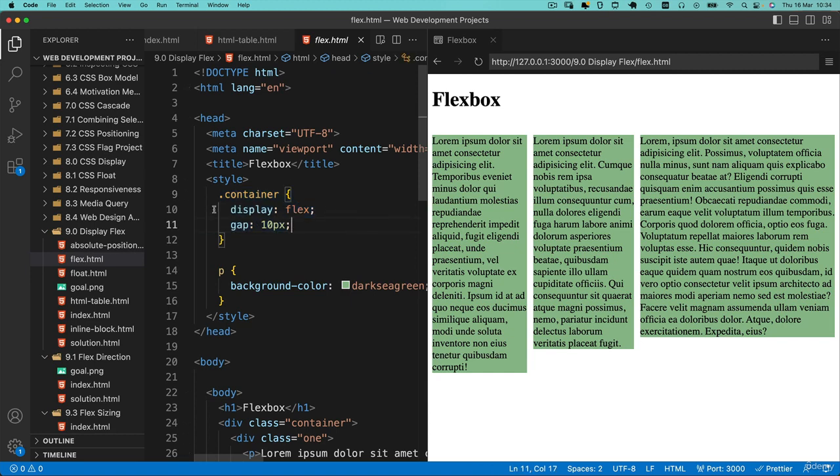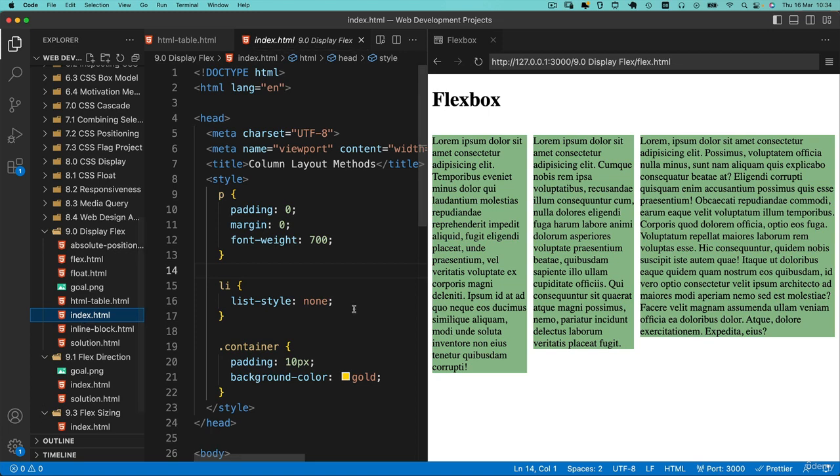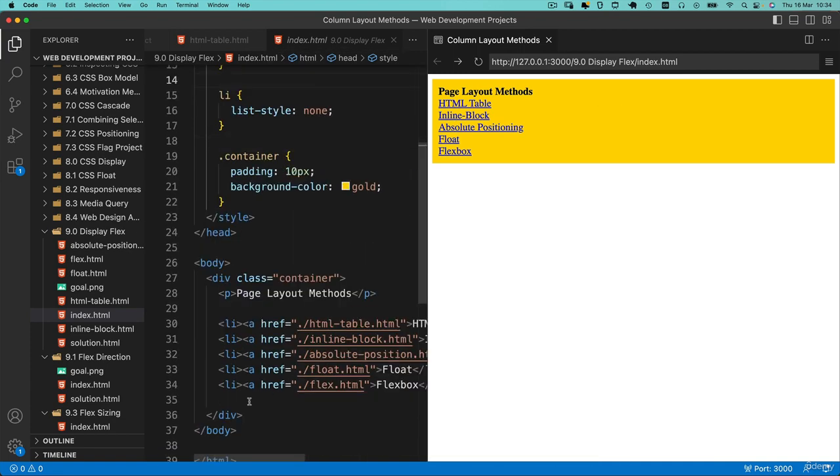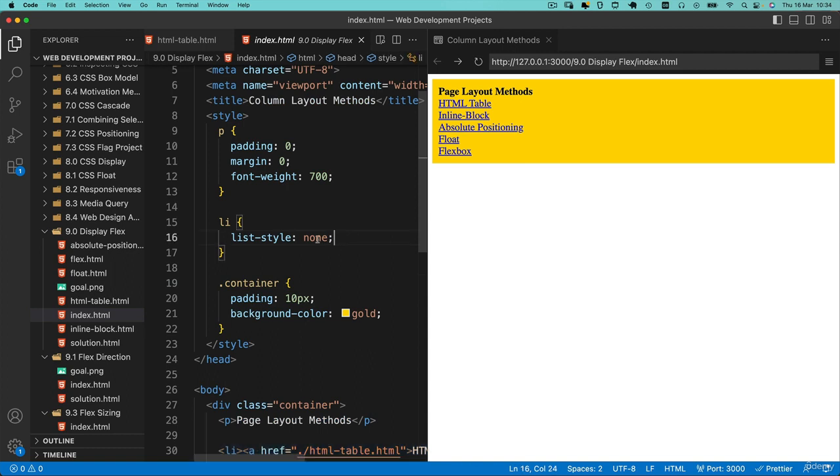Now, once you've done that, it's time for your challenge, which is to take the index.html page, which looks like this, and it's created using a whole bunch of list items. Now, I've gotten rid of the bullet points by setting list style to none, which you can switch on and off to see what happens. And this basically just gets rid of the bullet points, but I want you to turn this into a navigation bar. So I want everything to be on the horizontal.